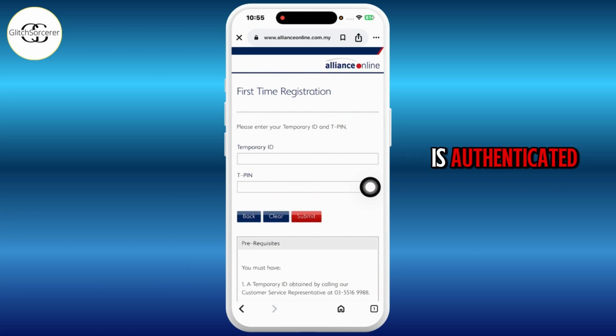Once your number is authenticated, you'll be prompted to create a username and password. Complete the verification and your account will be ready to use. And that's it. You have successfully registered for Alliance Bank online banking.